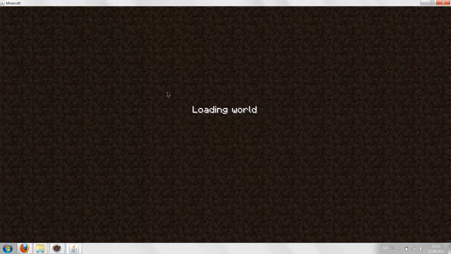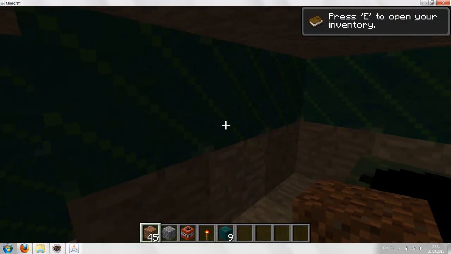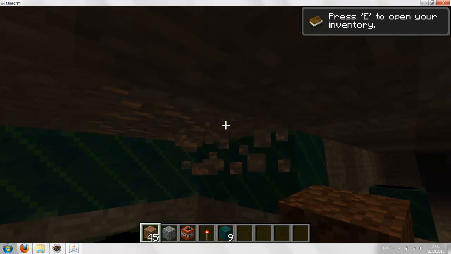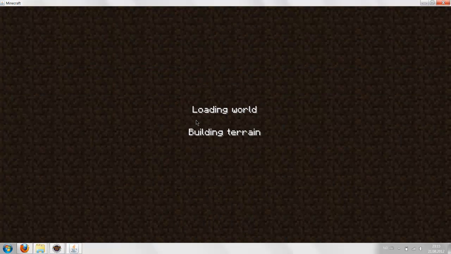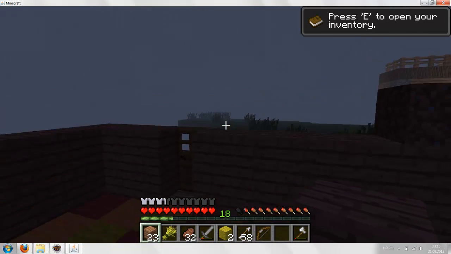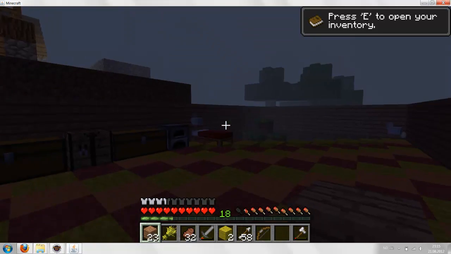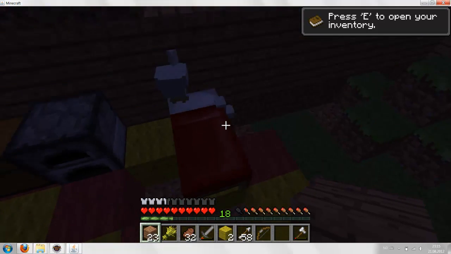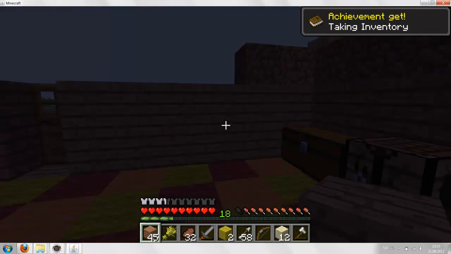Test block. No, that was created, wasn't it? Yeah, damn, that's wrong. I think it's a spawner up there somewhere. Survival mode, newly. Oh, I remember the save. I used to play it. I live in a village. Yay. Oh, chickens. Let's see if we have some planks, some sand, and some dirt.